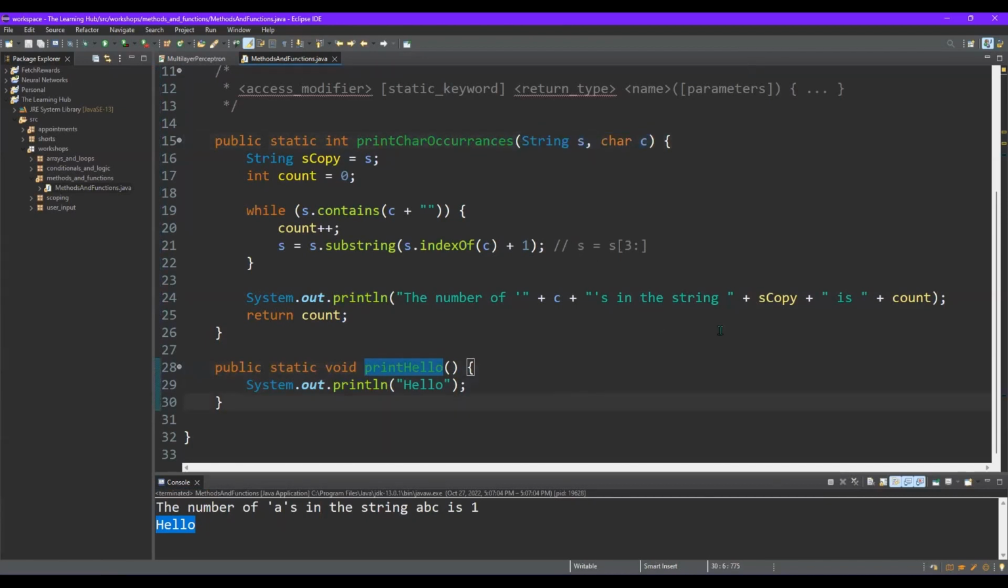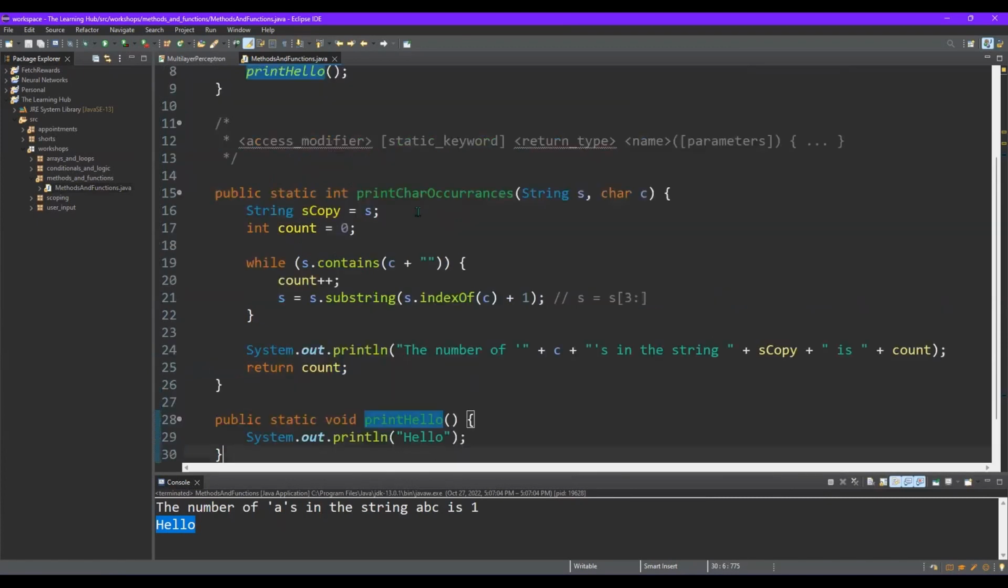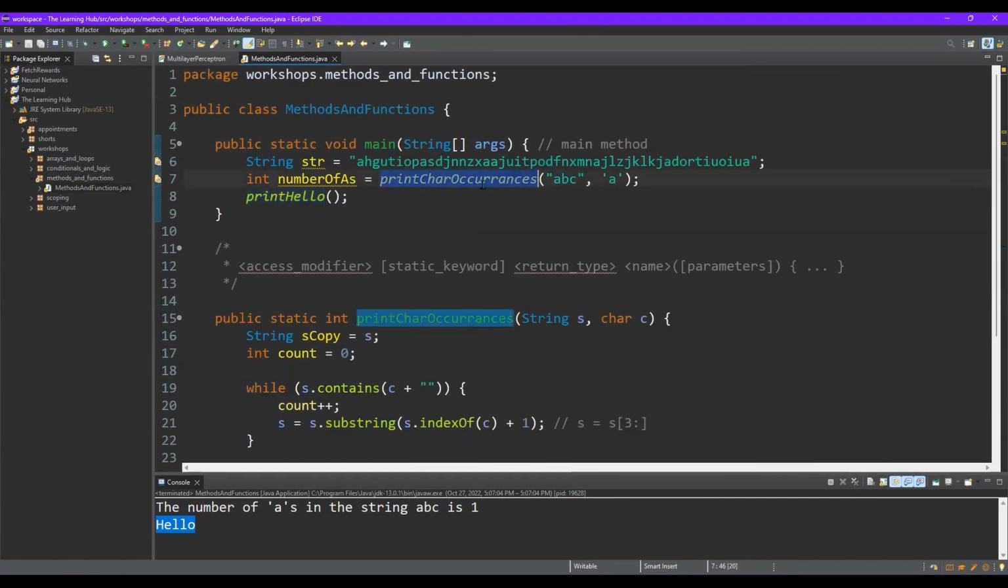The reason that the method signature is the name and the parameters is because that's how the method is called. So when I make a call, printOccurrences, I put the name and then pass in the arguments equal to the parameters. The same number of parameters, the same type as the parameters. That's how Java knows this is the method we're trying to call.